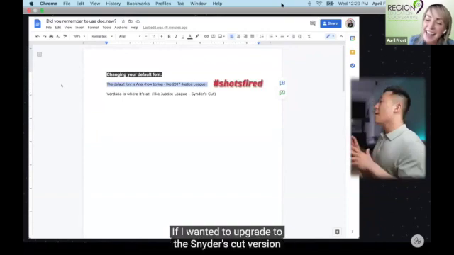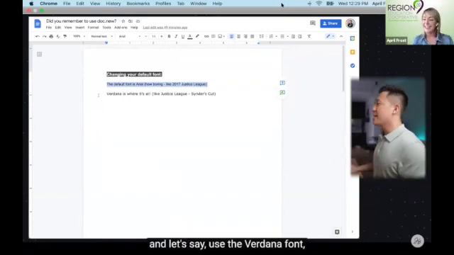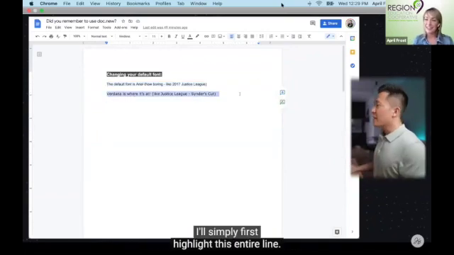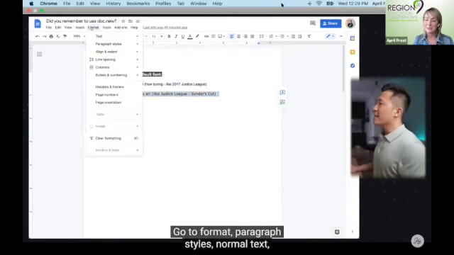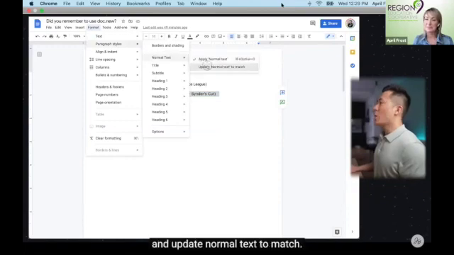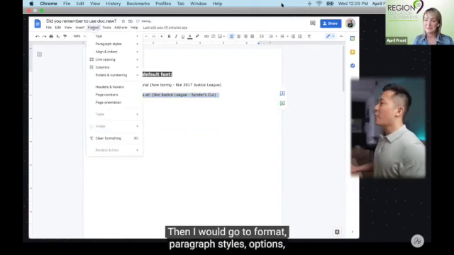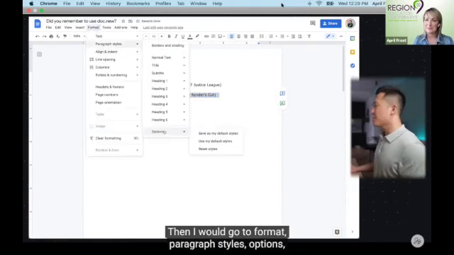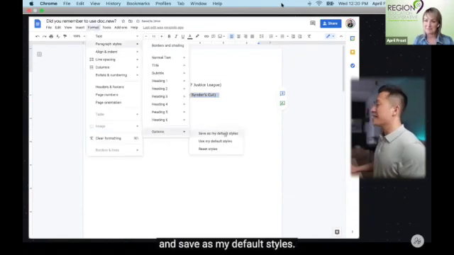If I wanted to upgrade to the Snyder's Cut version, and let's say use the Verdana font, I'll simply first highlight this entire line, go to Format, Paragraph Styles, Normal Text, and update normal text to match. Then I would go to Format, Paragraph Styles, Options, and save as my default styles.